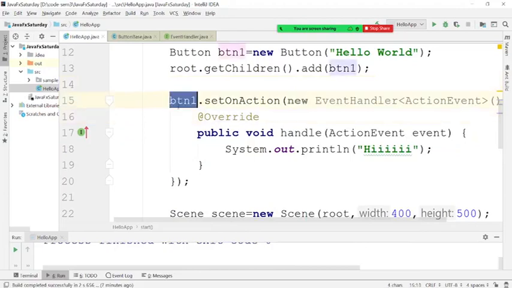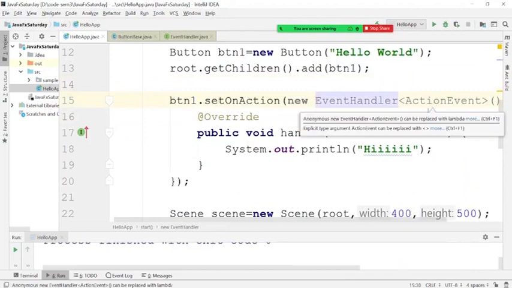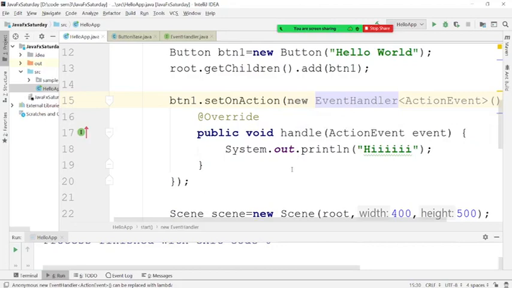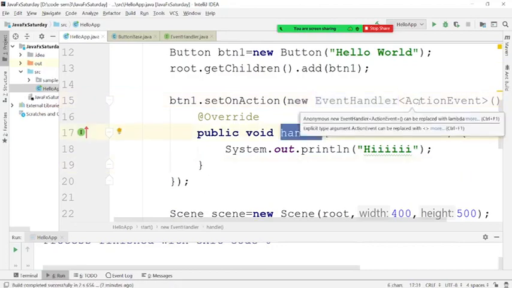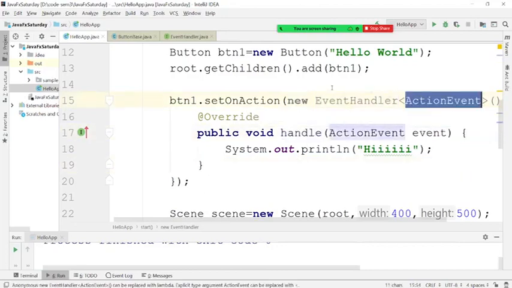Right. Because now we are setting it to the button 1. It's only a slight change from Swing. In Swing we did a similar thing, but here we use generics. Okay, let's run it.